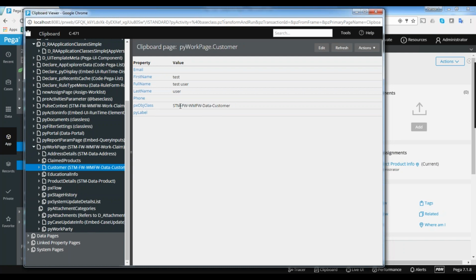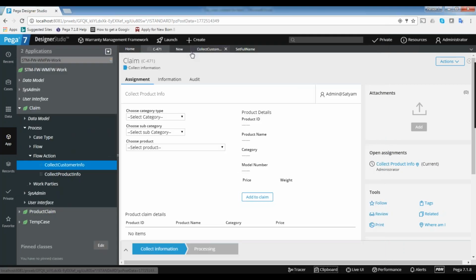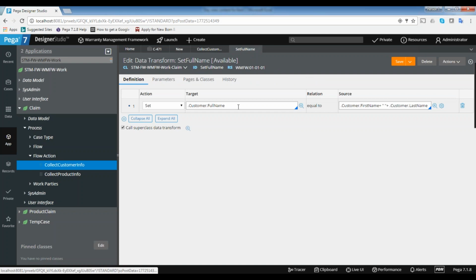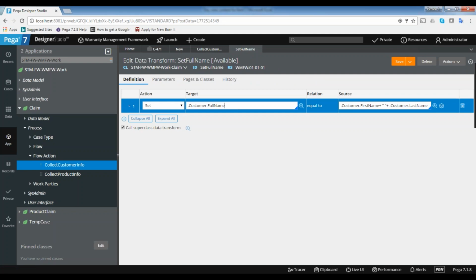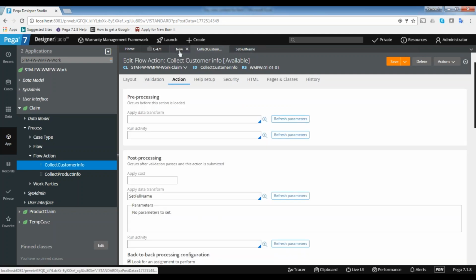I'm not capturing the full name from the UI. I'm calculating the full name, and you can see it's coming. First name we have given, last name is coming. I'm calculating the full name. So for set purpose we can use, for that I'm just copying the data. That is one thing.